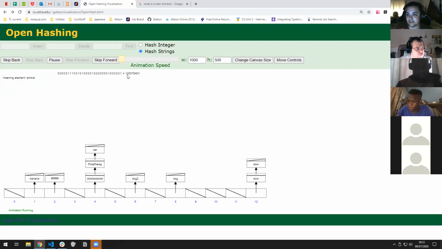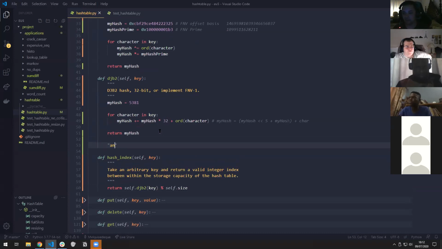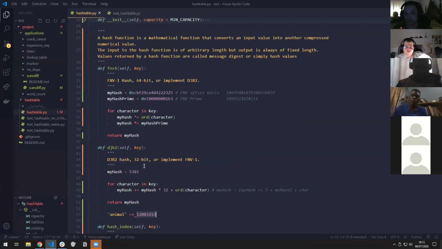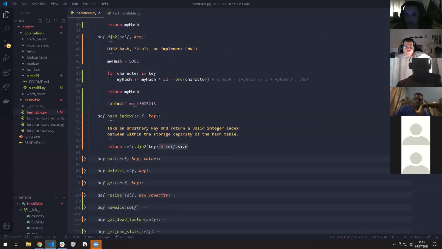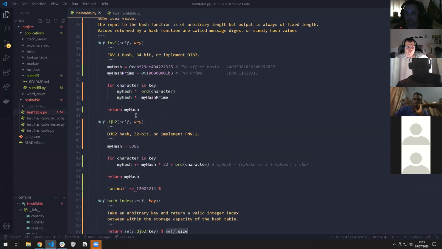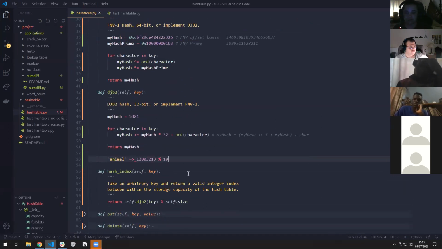And what that means is, you see, it gave me like a million or something, 12 million, something weird. So I hashed the word animal, and it gave me like 1200 something, right? And of course, you don't have a storage with this amount of slots. You don't have an array with like 12 million indexes. So what this means is that you have to cap it off. Say that the maximum is the size of your storage. So if the size of your storage is, I don't know, 10, it means that this value here will be reduced until you get the remainder.